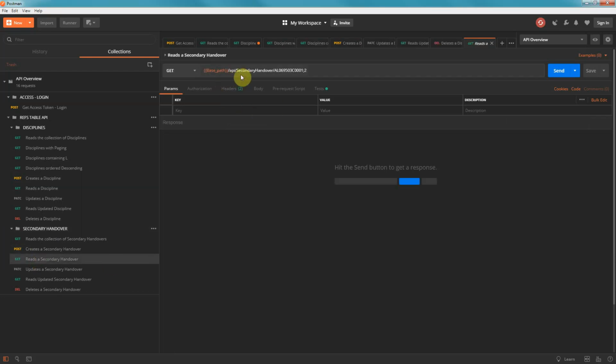So in this resource we have /API/secondary handover, which is the collection we're looking at. And then we have a primary handover name. So it's AL069503C0001. Then we have a semicolon delimiter and then a secondary handover number.